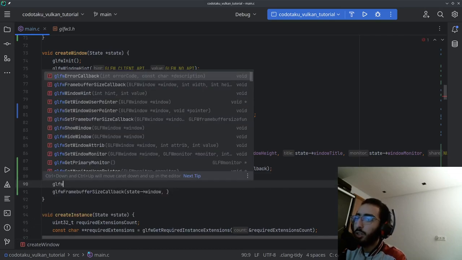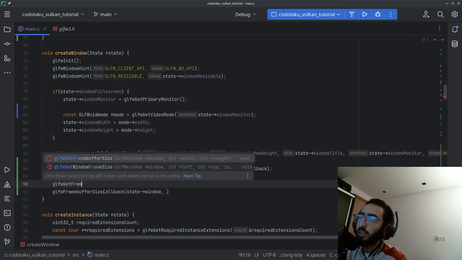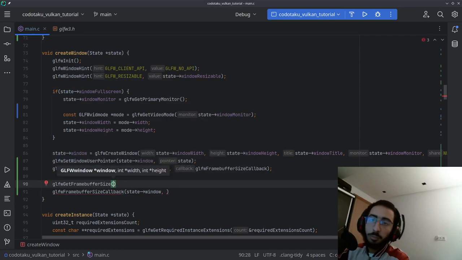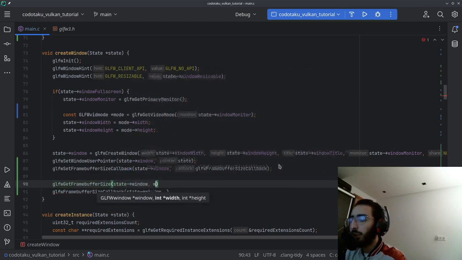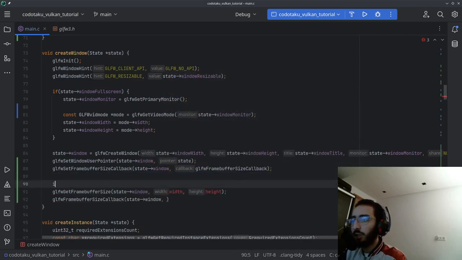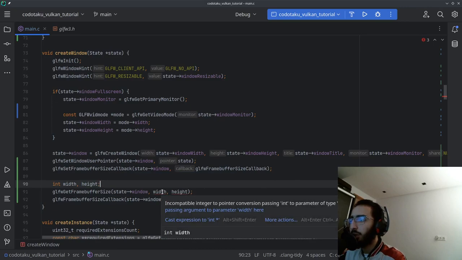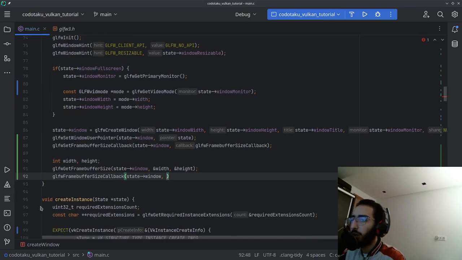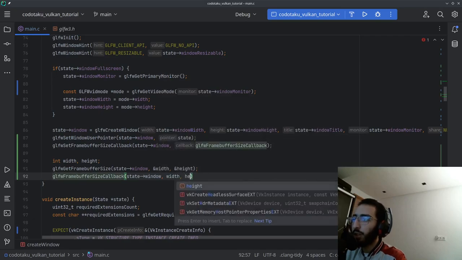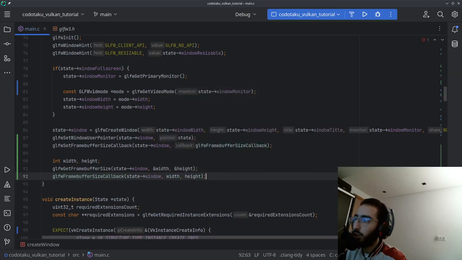I need to actually use GLFW to get the frame buffer size. Not frame size, but frame buffer size. Okay, state.window. And here it gives me the width and the height of the frame buffer. Now I can go ahead and say integer width and height. There you go. I have to just give it a reference, the address of those variables, so it can put the width and height there. And now I can just pass width and height to the callback.